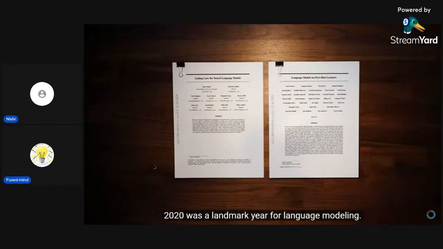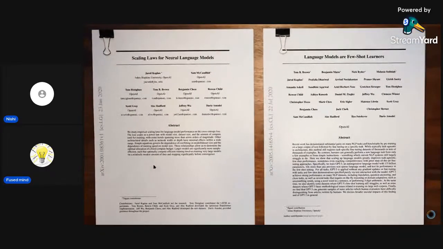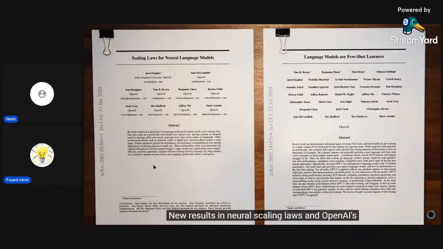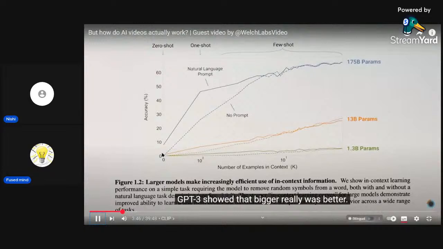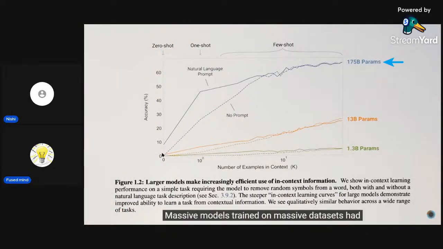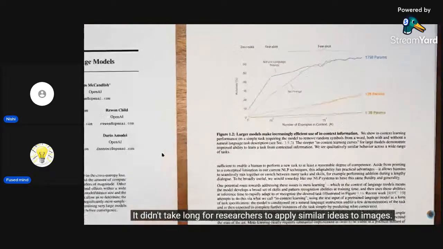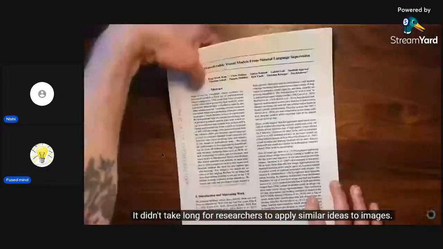2020 was a landmark year for language modeling. New results in neural scaling laws and OpenAI's GPT-3 showed that bigger really was better. Massive models trained on massive datasets had capabilities that simply didn't exist in smaller models. It didn't take long for researchers to apply similar ideas to images.